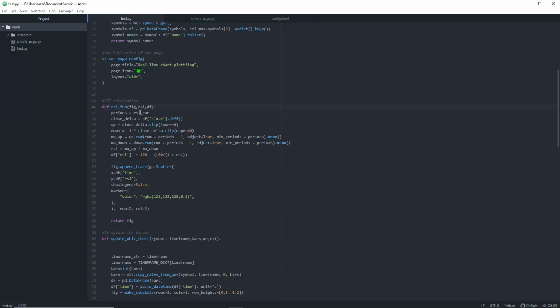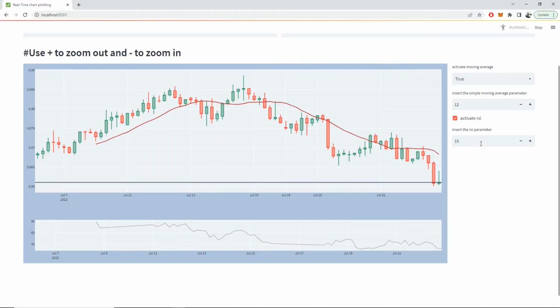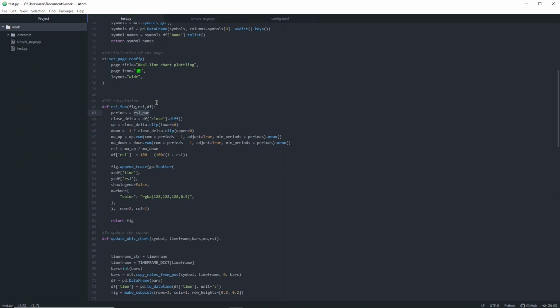So we are going to give it period equals RSI par. This is a global variable, which is called RSI par, which is this one over here, the parameters. If it's 15, this is a global variable. The other ones are into functions. That's what I've done through that. So it is global. We don't need to give it through the function call.